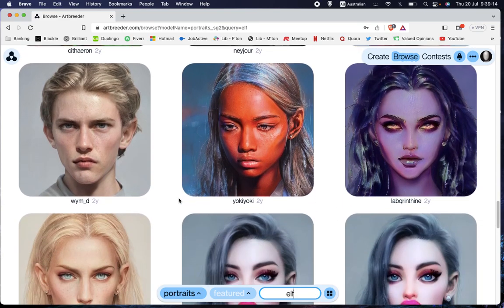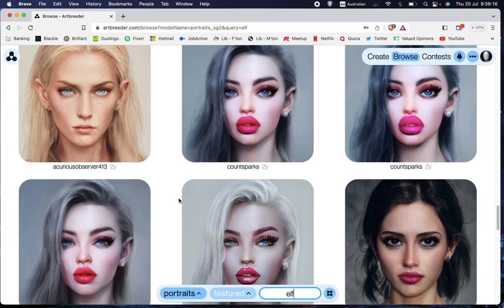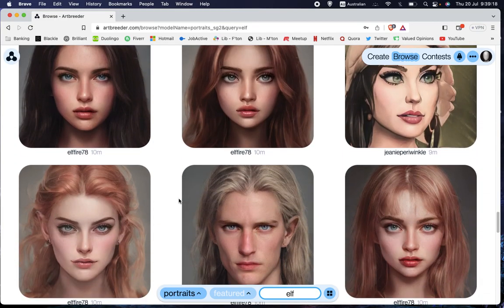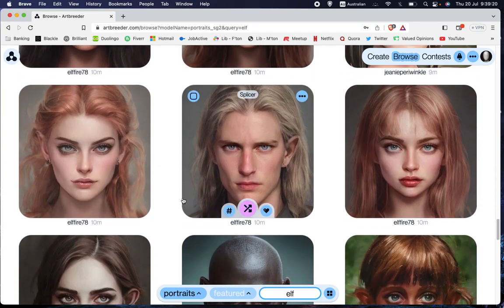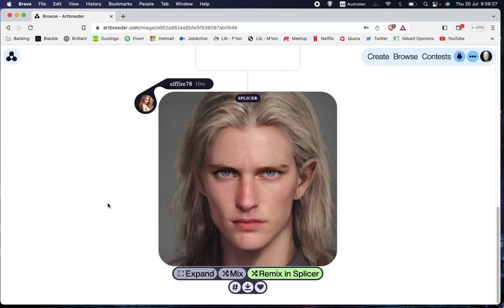And we might find one that's almost... Oh, my Lord. That's hideous. We might find one that's almost right. And this is, I think, one of the unique and interesting features of Artbreeder, and that is that you can, what they call, remix the pictures.